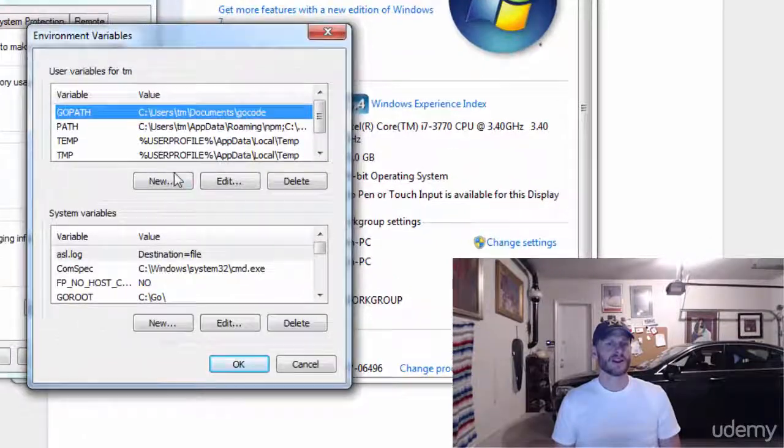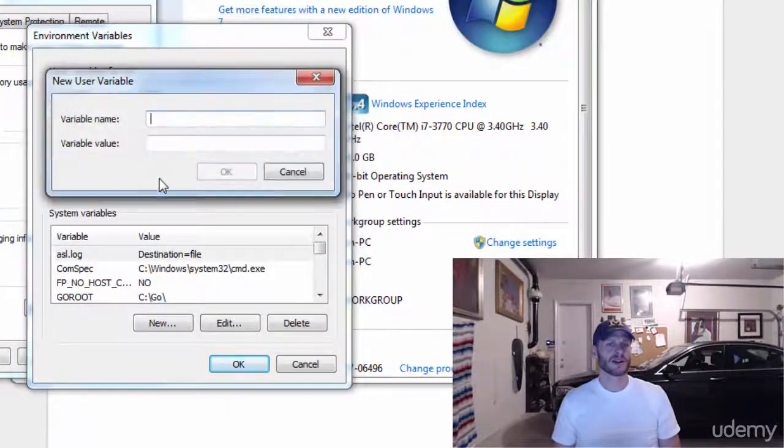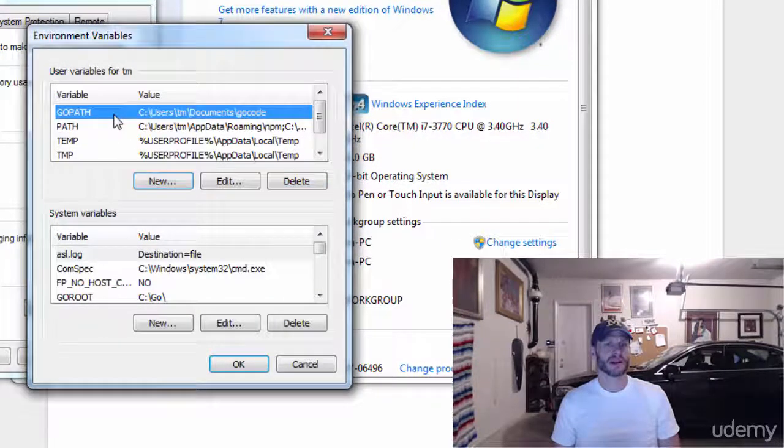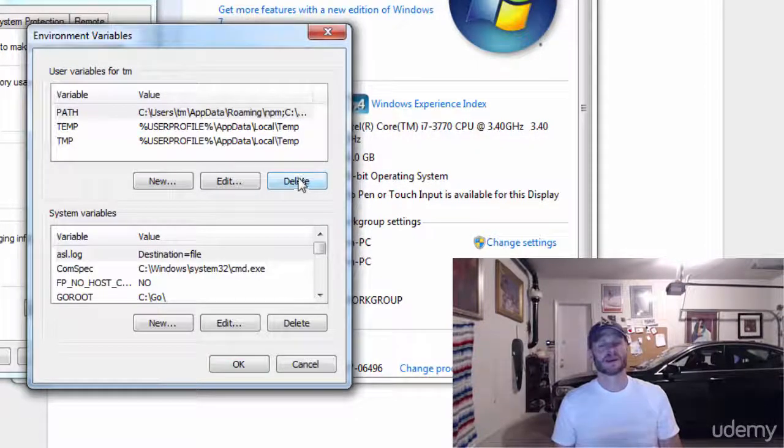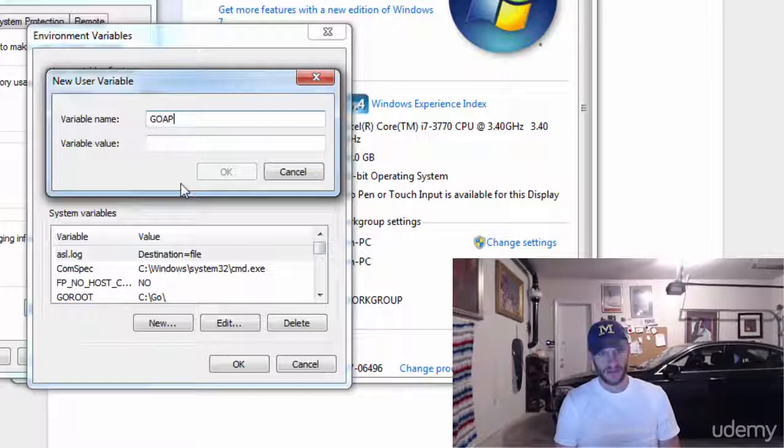So if I want to add a new environment variable, I just click new, I give it a name. That's it. And then I set the path, you know? So if I didn't have this one right here, that's going to my workspace. God help me, I've just created work for myself, right? But now I have to set that again to my workspace. And so the name of that's going to be GoPath. GoPath points to your workspace.